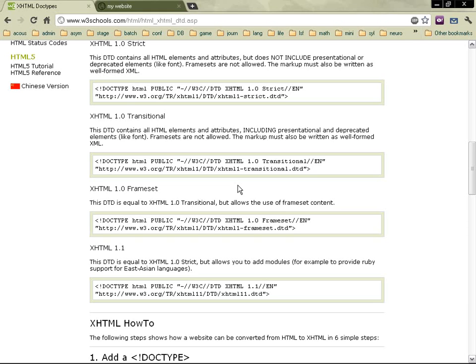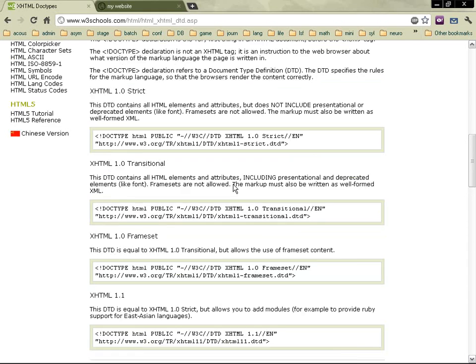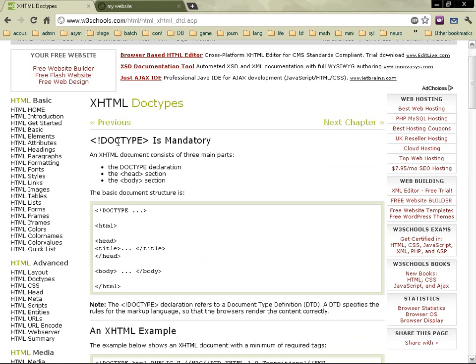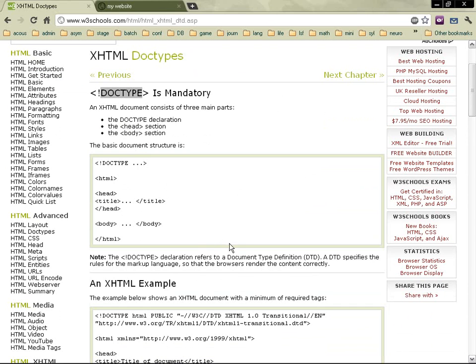So the last difference between HTML and XHTML is the presence of doctypes. So it's DTD. Doctype declaration refers to document type definition. This is what happens with XML, with the XML language, which has been included or implemented in the XHTML. So a DTD specifies the rules for the markup language, etc. So this is how you have to write it down.